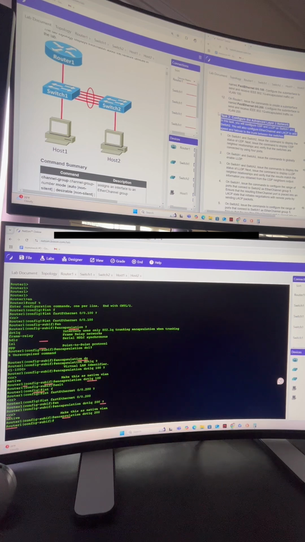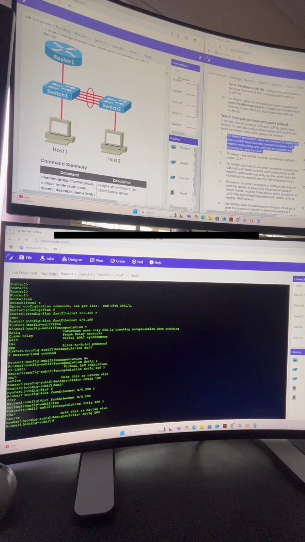It says configure the advanced layer 2 network. In this task, you will configure CDP and LLDP on switch 1 and switch 2. You will also configure EtherChannel and LACP to add speed and failover to the trunk between the switches. So right here it says on switch 1 and switch 2, issue the command to display the status of CDP. Next, issue the command to display CDP neighbor relationships and verify that the switches are connected by using 4 ports.